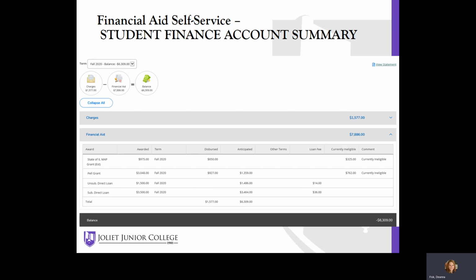Getting back to the Student Finance Account Summary button that is on the Financial Aid Self-Service home screen, this will bring you to a page where you can select the term that you're reviewing. So in this case, we've selected Fall 2020, and it's going to break down after you register what your charges are for the semester, as well as any eligible financial aid that you're receiving.